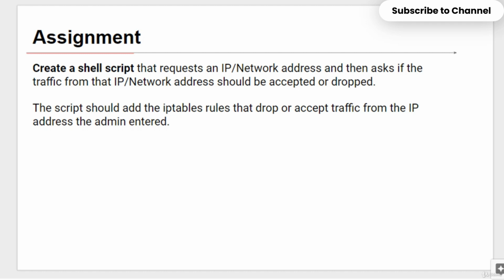Now that you had some chances to play with shell scripts, I want to give you an assignment. I want you to create a shell script that requests an IP address and then asks if the traffic from that IP address should be accepted or dropped. Of course, instead of an IP address, you could write a network address. When running the script, after entering the IP or network address and the drop or accept string, it should add some iptables rules that drop or accept traffic from that IP or network address.